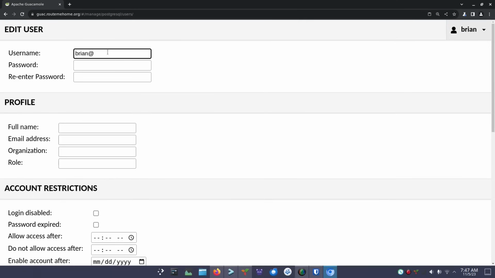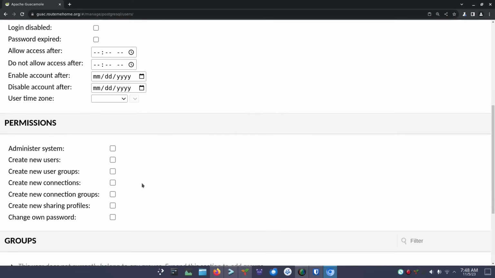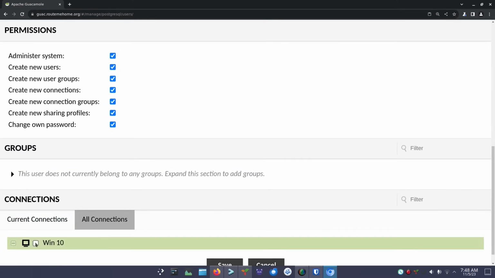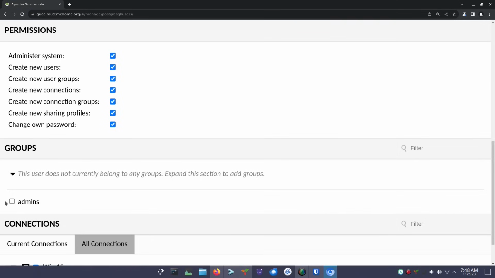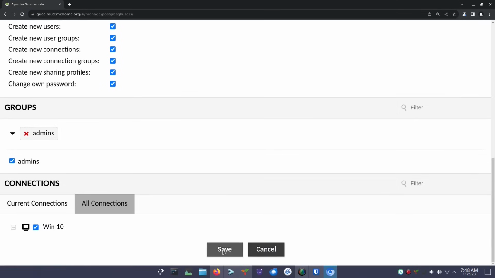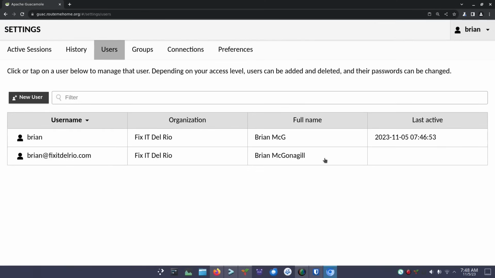I'm going to put in my fixitdelrio.com email address. I just want to make sure everything's correct there, and then I'll put in my name and my email here as well, fixitdelrio and admin. And I'm going to come down and check all the boxes here so that this user will be an admin user as well, and I'm going to give them access to my Win10. If you have groups, you can also go in and check the group if you want to. I'm going to click save, and now you can see I've got that user saved.